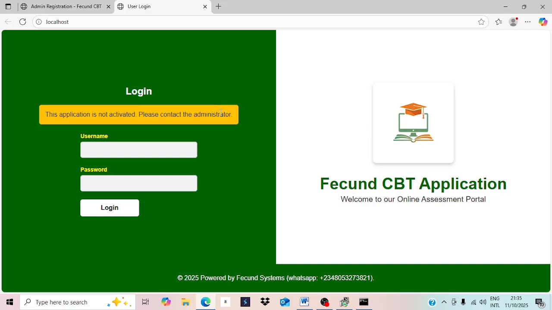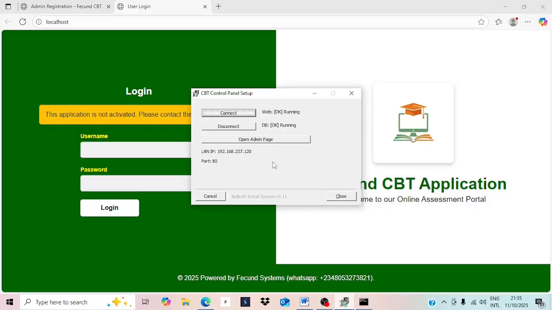So long as you have registered the account on the fecund.com.ng/cbt website, you are the administrator. So you need to activate this CBT application. So going back to the control panel here, you have to open the admin page. This admin page will enable you to activate the software, the application. So let's open the admin page.